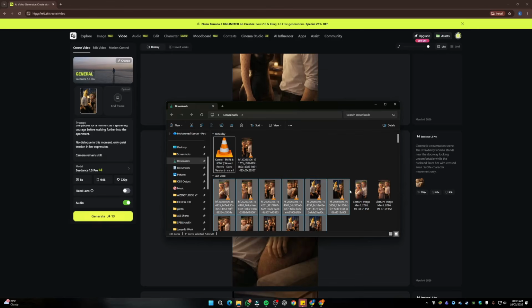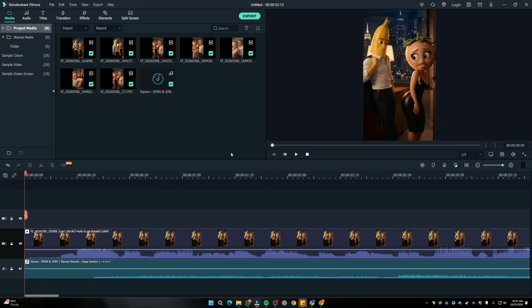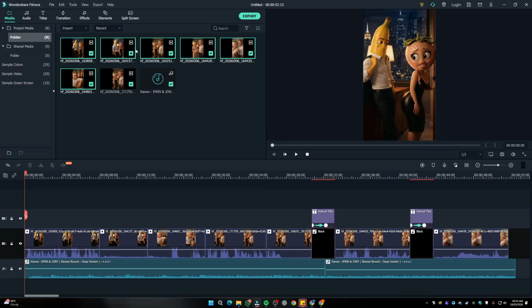Once my videos are downloaded, the next thing we need to do is combine all of these videos together inside of any editor. You can choose CapCut or Adobe Premiere Pro, but I'm using Filmora in this case. I simply need to upload all of my videos inside of here and drag those into my timeline just like that.